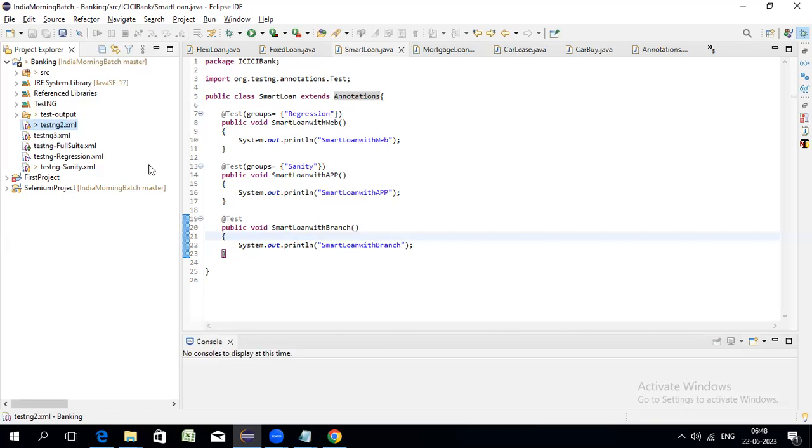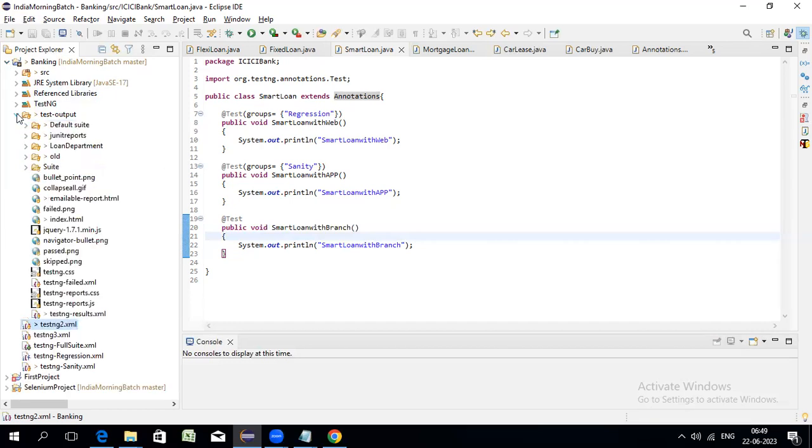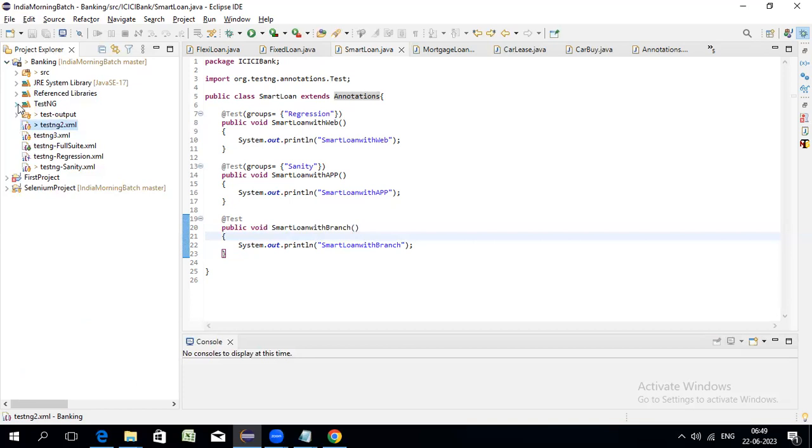Okay, fine. So now we are going to start how to read data from an external file. What is that file name? The file name is a property file.